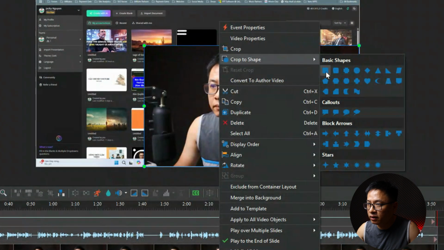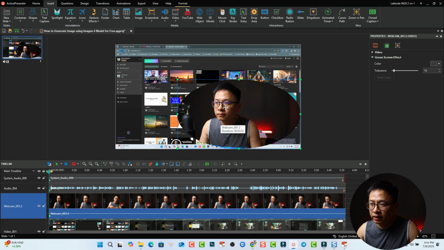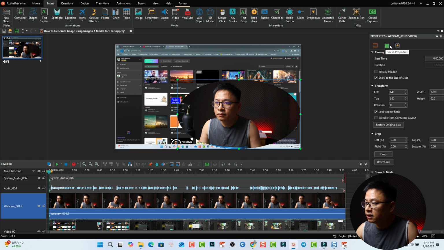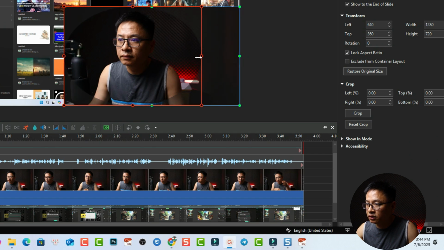So we have many shapes here. This one, this one, this one. So you want to crop it into a circle. You want to click here, crop to shape, and now you want to adjust the shape here. So just select it or double click at the webcam video and go to the right side, and at the right side we have here size and property. So we have a crop here, so we can select the crop and then we can adjust the crop position.